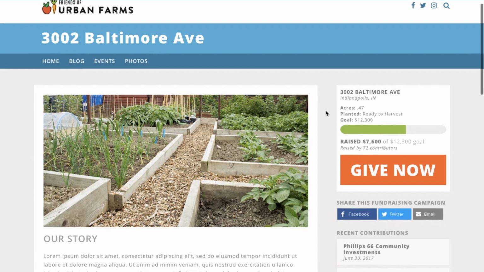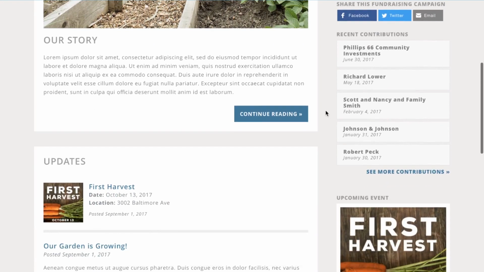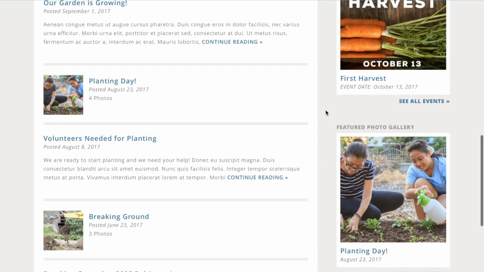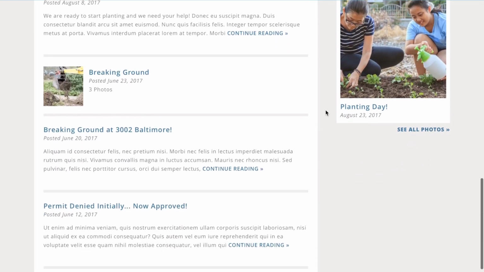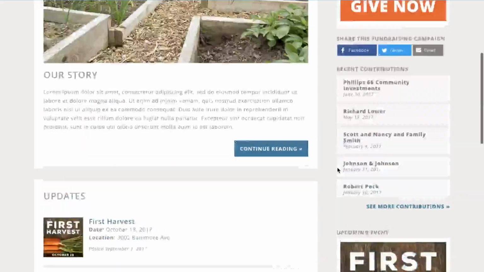Next is our story, which is the only bit of content that any microsite is required to have. Under that is the activity feed, whether it be new blog posts, photo galleries, or events added. At the bottom of the page is the contact information and overall organization information. Now, let's go back up to the top and look at the sidebar.